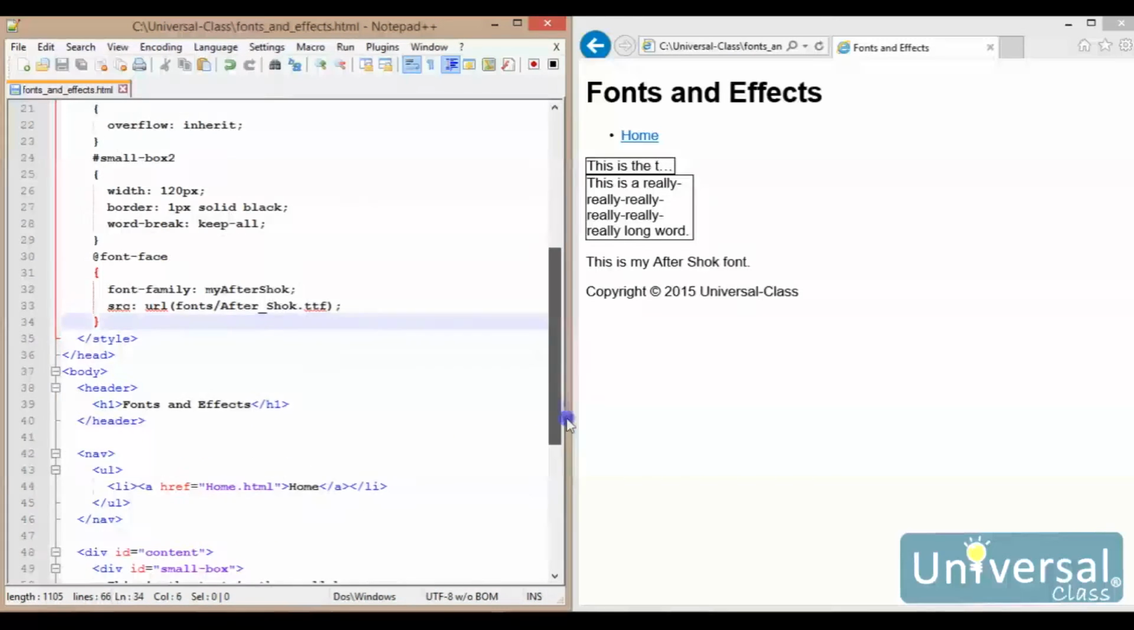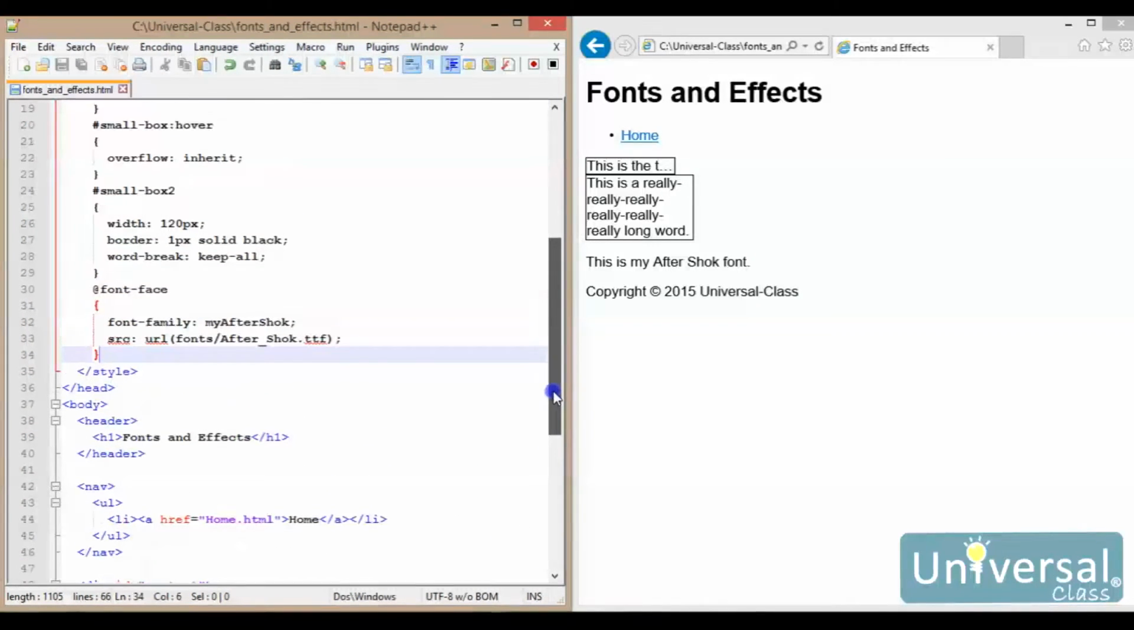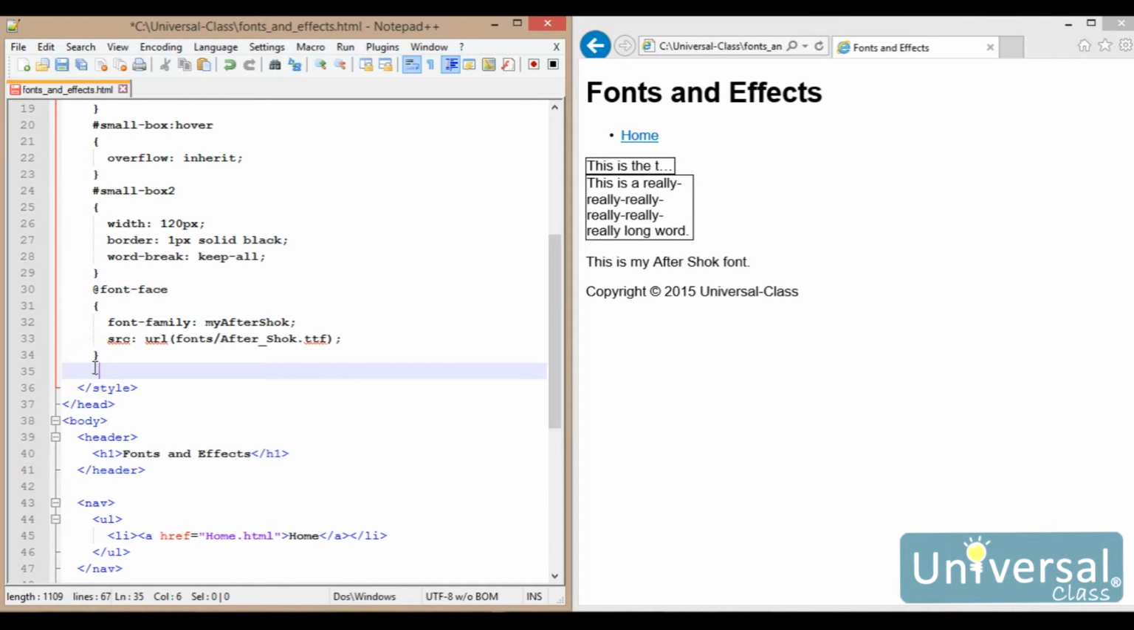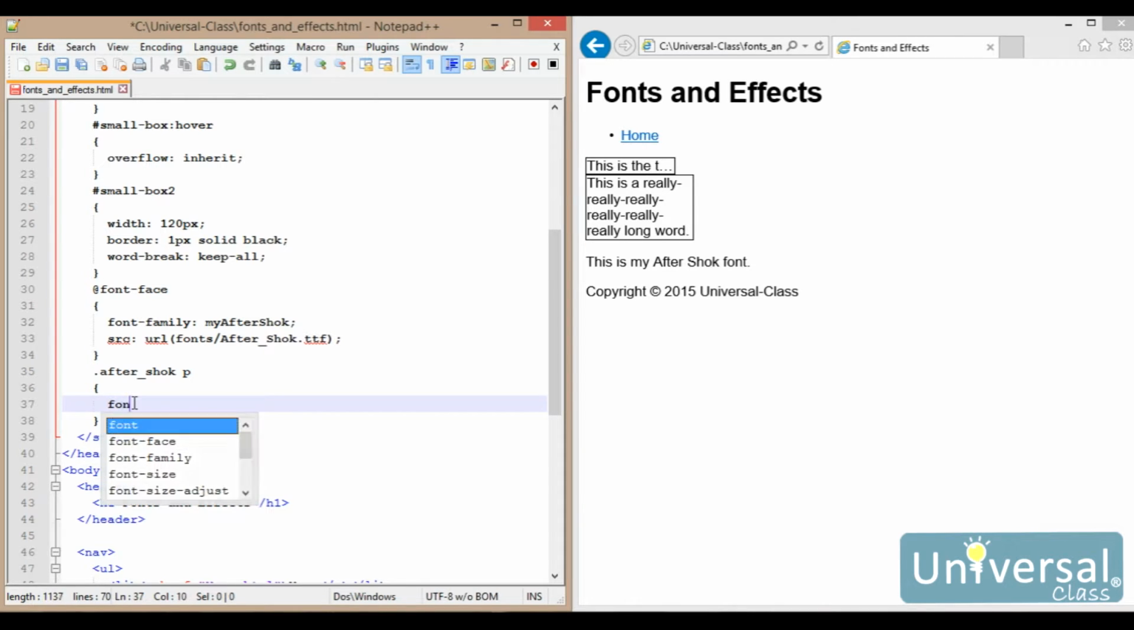So what I need to do is apply this to my div, and my div is not an ID, it's a class. So I want to tell it that within this class, any paragraph should be formatted this particular way. So I'm going to say a dot, and then it's aftershock. And how should it be formatted? Well, it's not just the entire aftershock class, it's just simply the paragraph. So if it's in a class called aftershock and it happens to be a paragraph, how will it be formatted? It will get formatted with a font family of my aftershock.